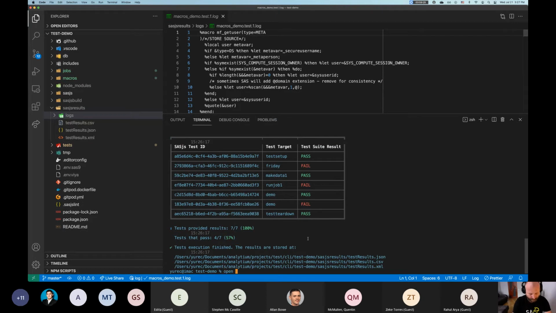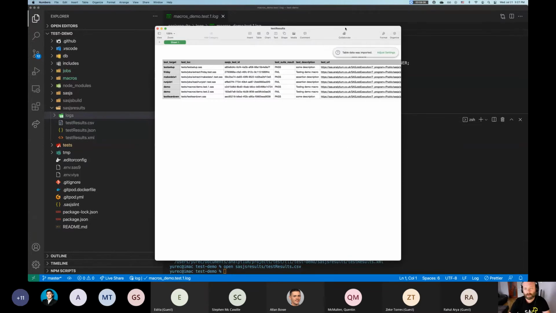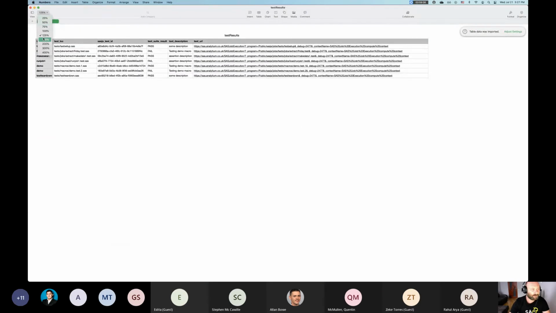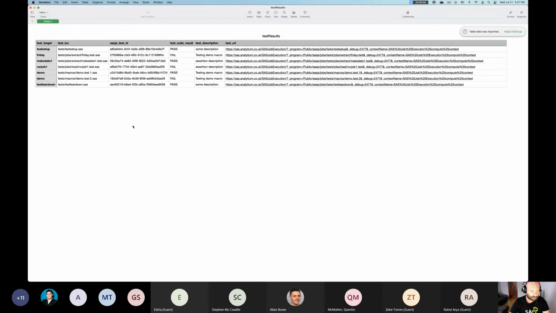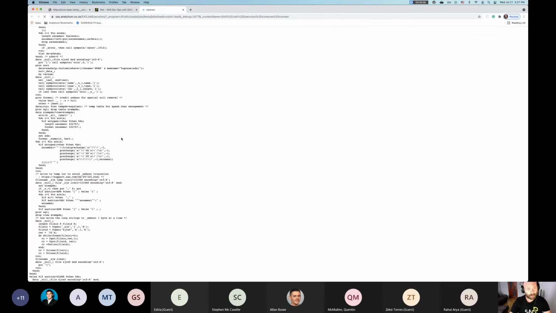Open results, test results, CSV. All right, let me make it bigger. Such a file has been created with the same output, with the SASjs test ID, with the result, and also with the test URL, which you can use for debugging purposes.